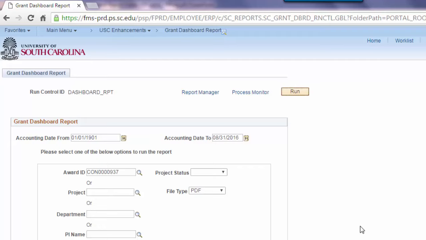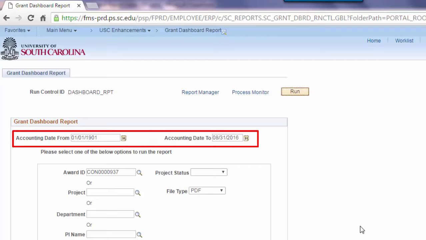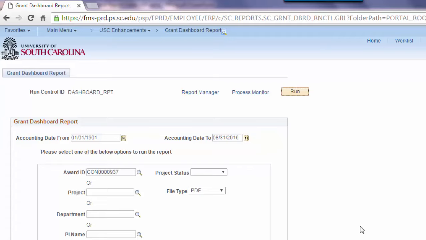8/31/2016. Although we have specified this date range, when the report is generated, it will include the total project budget amount regardless of the accounting date range specified. However, encumbrances, pre-encumbrances, expenses, and cost share expenses will only be displayed in the report for the accounting dates specified here.